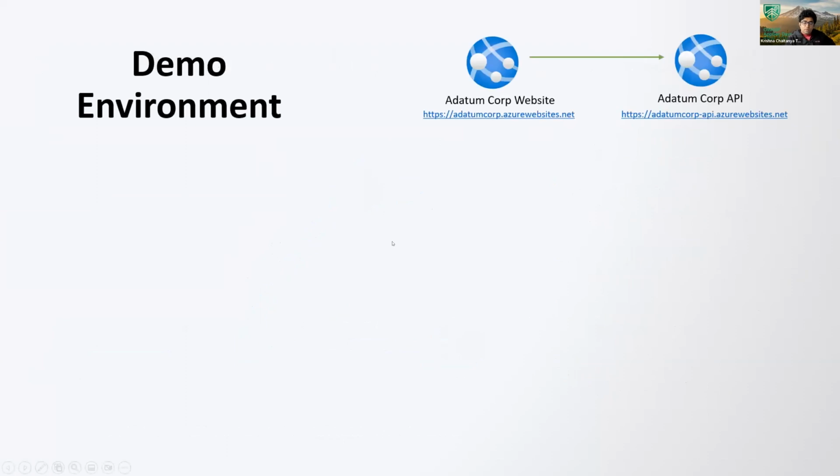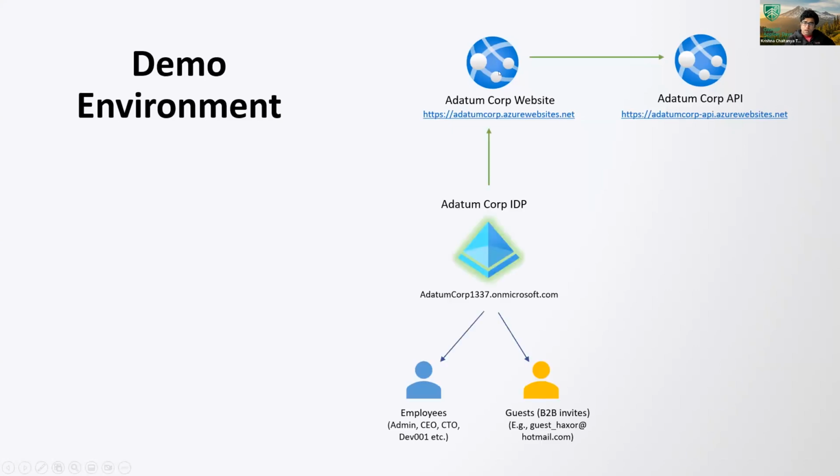Now, with that, let me talk about the demo environment that I'm going to use. So I have this setup, which is a website, Editum Corp website, talking to an Editum Corp API. These are all fictitious companies that I'm going to show here. So this is a single page application talking to an API. This web app is protected by Azure AD, which has different users. This is the tenant that I'll be using for the demos. So if you see this tenant when I log in, that means this is the tenant for the genuine website that we are trying to protect.